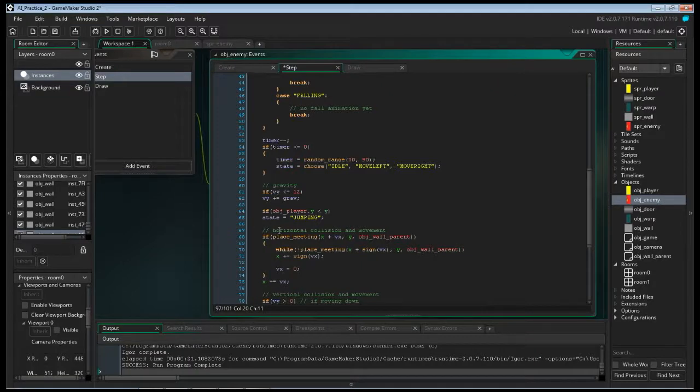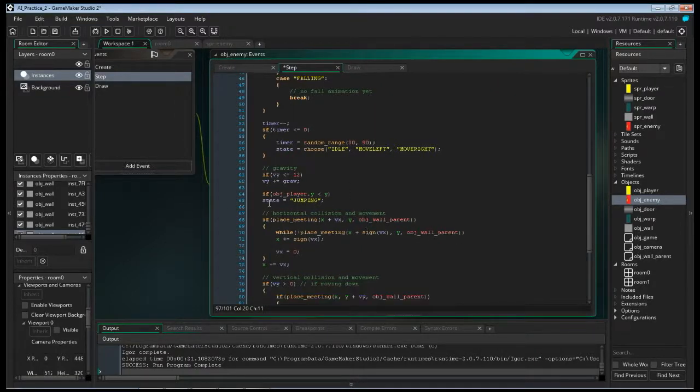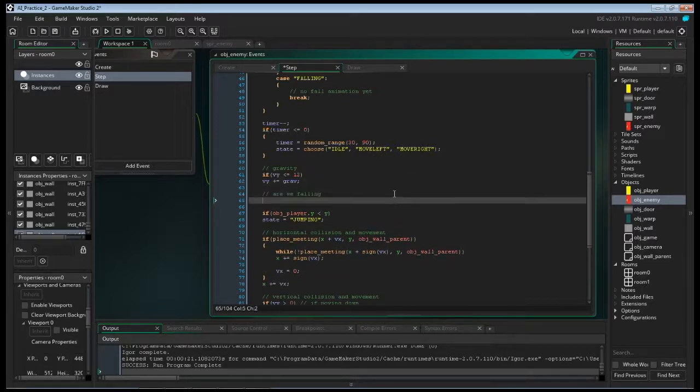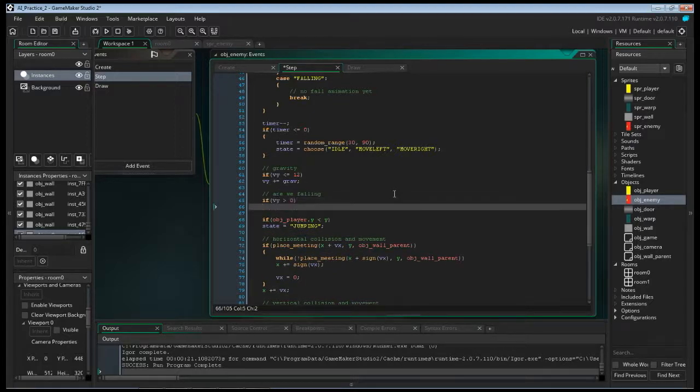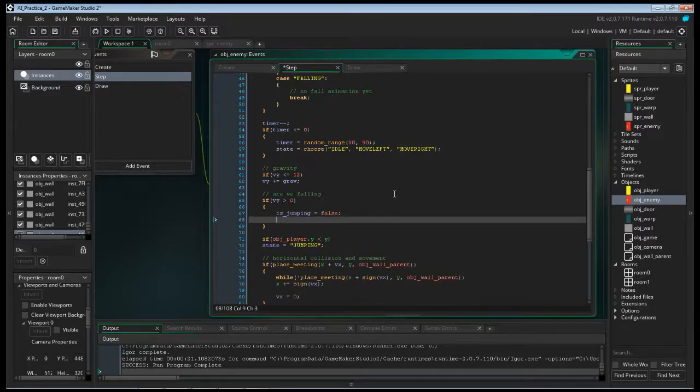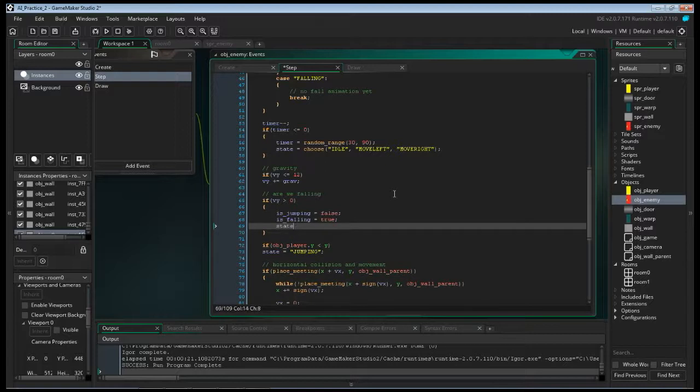Now we do want to trigger that we're falling if our velocity is a positive value. So we're going to come up here to, I guess anywhere in here is fine. We can do after the gravity. Say, are we falling? And I'm going to say if your velocity y is greater than 0, then yes, you are falling. So is jumping would be false. We're no longer jumping if we're falling. Is falling would be true, and we would be in the state of falling.